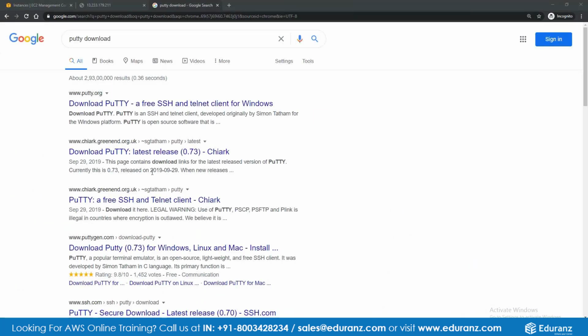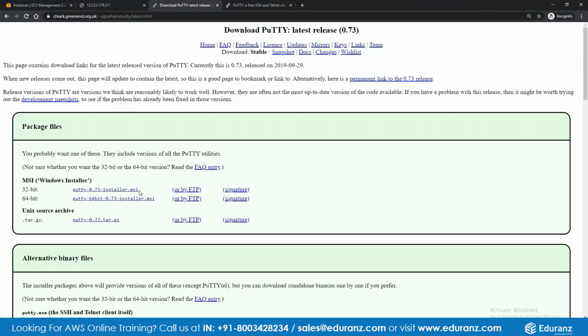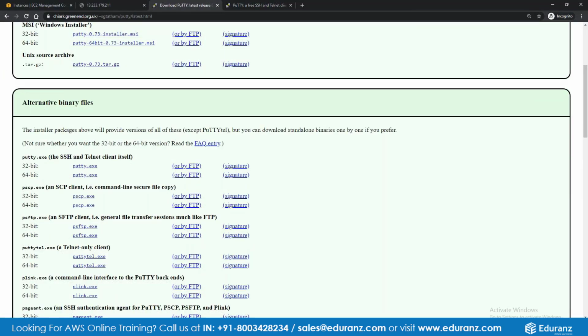In case you have not used PuTTY, let me share the download link with you all. PuTTY is basically Windows specific, so we can download it based on the system type, as in 32-bit or 64-bit. Right now, every system is currently 64-bit itself, so we can choose that configuration.